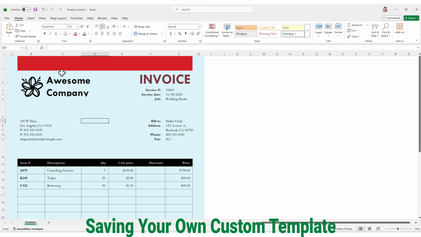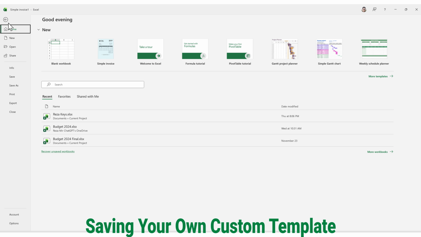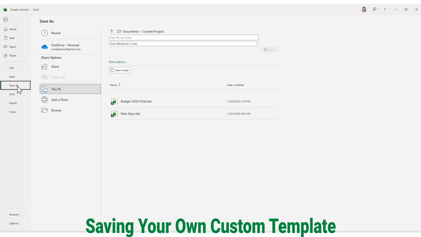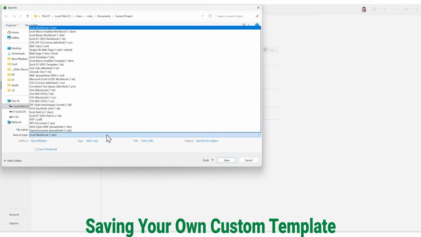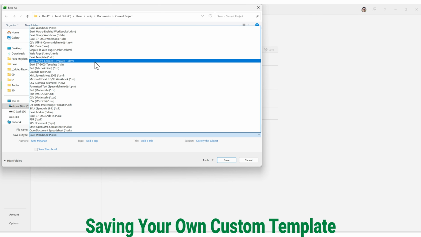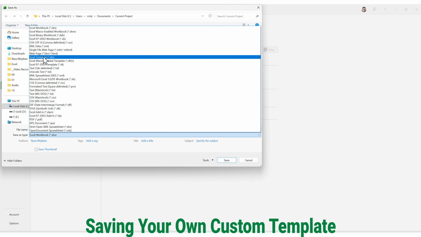I need to save it as a template file. Go to File, then Save As, and click Browse. Give it a name. I'll call this My Custom Invoice Template. Now, here's the key part. See where it says Save As Type? Click that dropdown. Instead of leaving it as Excel Workbook, change it to Excel Template. That's the one that says .xltx.